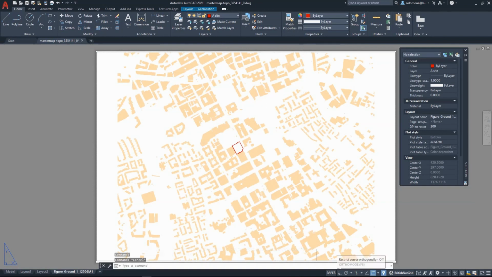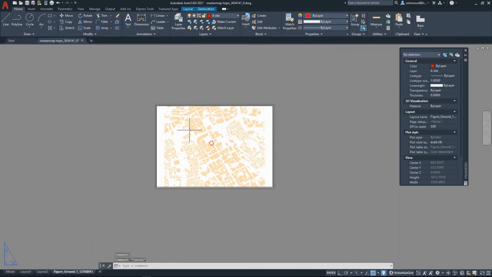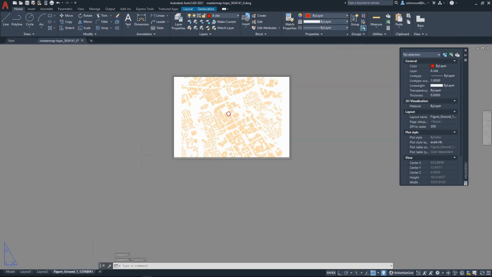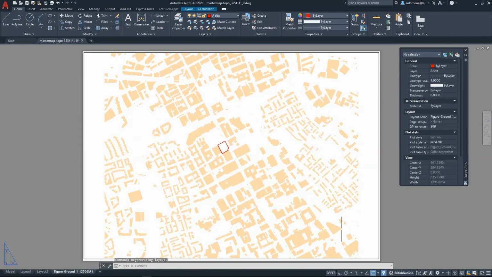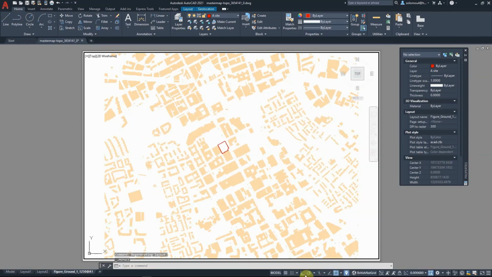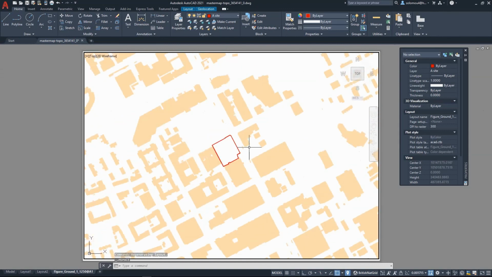Now, what we're going to do is we are going to go into... You see this here? This is our paper space. So when you zoom out and zoom in, you're zooming out and in paper space. It means you're going further away and closer to the paper. But if we press it, we go into model space. When you zoom in and zoom out, you zoom in and out of the model.